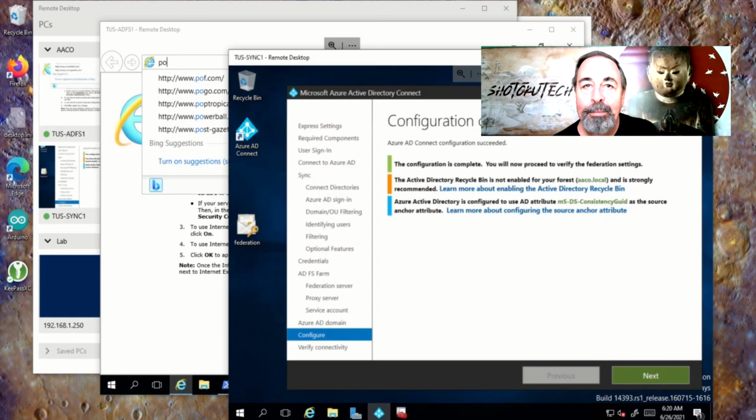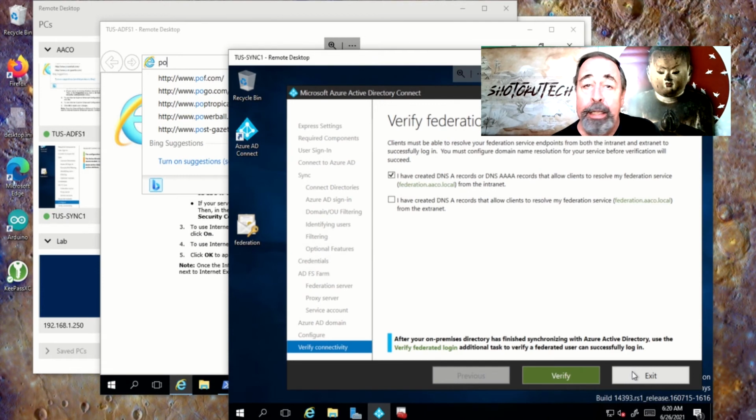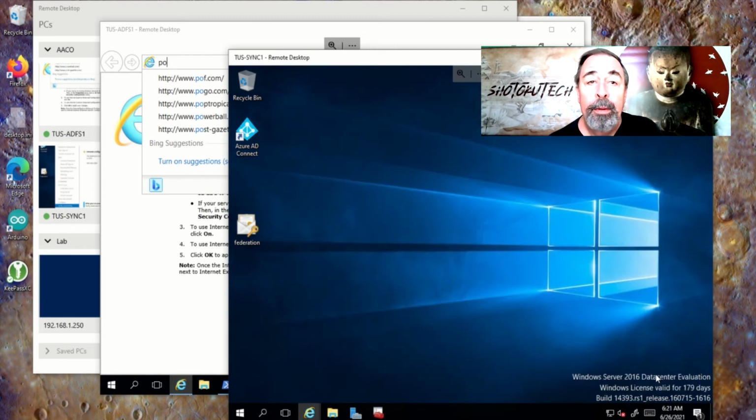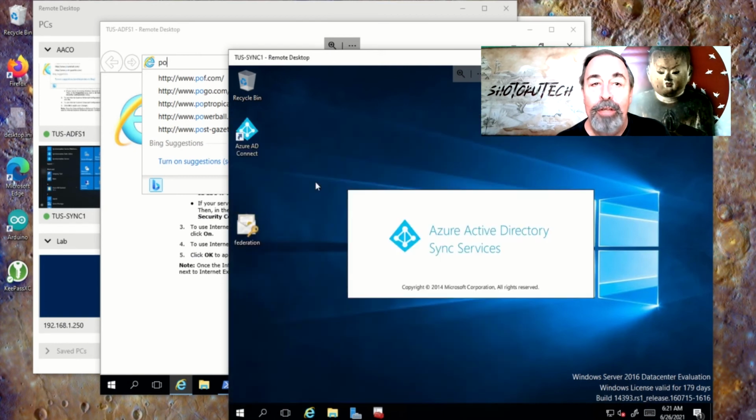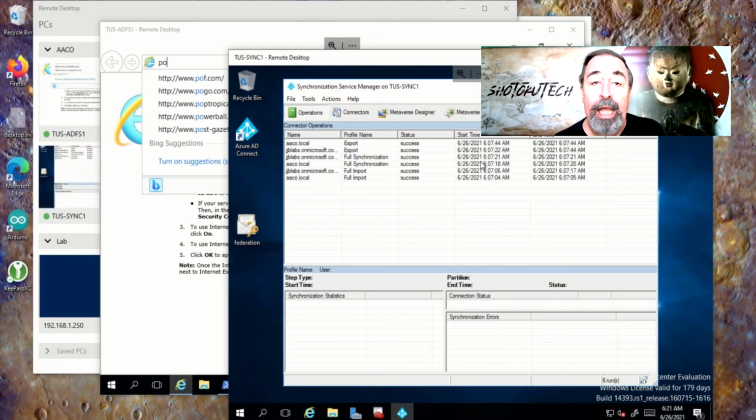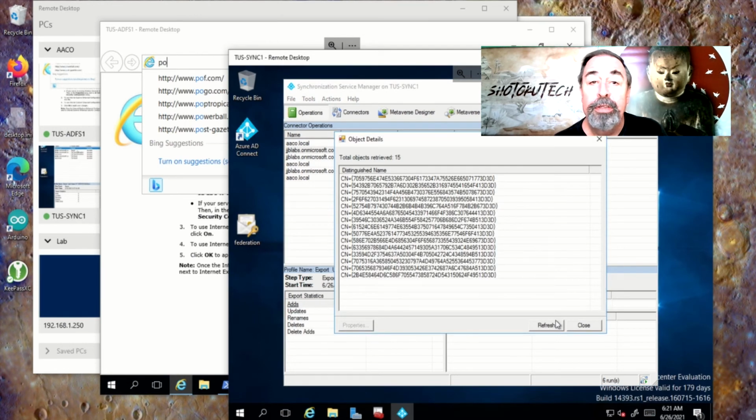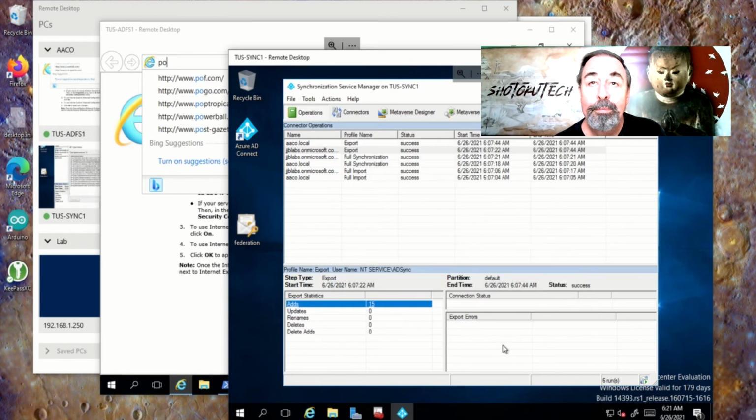Now, we should test logging into Office 365 as one of the recently synced users from the aaco.local AD domain. Oh, but wait. On the sync server, there is one remaining step in AAD Connect setup: Verify connectivity. Oh yeah, this tells us to configure the DNS record we just configured. Let's test it. The test is good. It warns about IPv6, but I'm not worried about IPv6 just yet. So this is a win. Now we go check the Synchronization Service Manager and see a full sync of aaco.local has just occurred. You can see we added 15 users to the cloud.